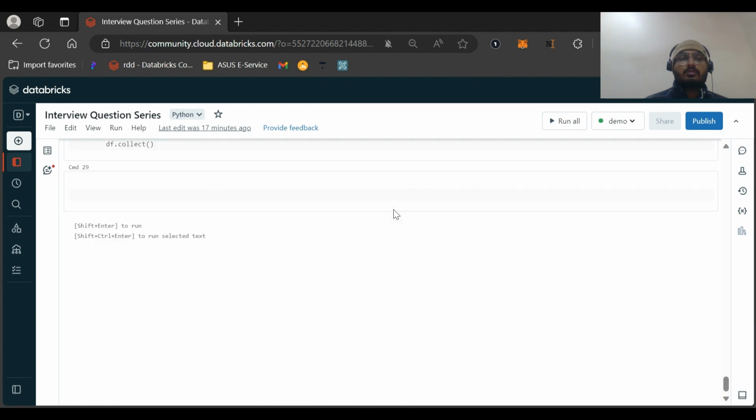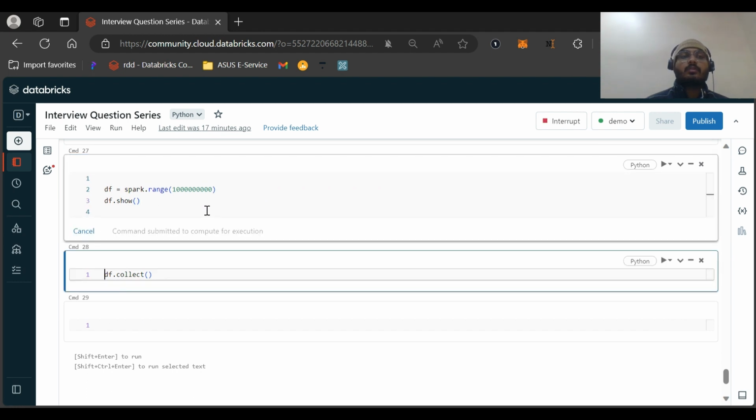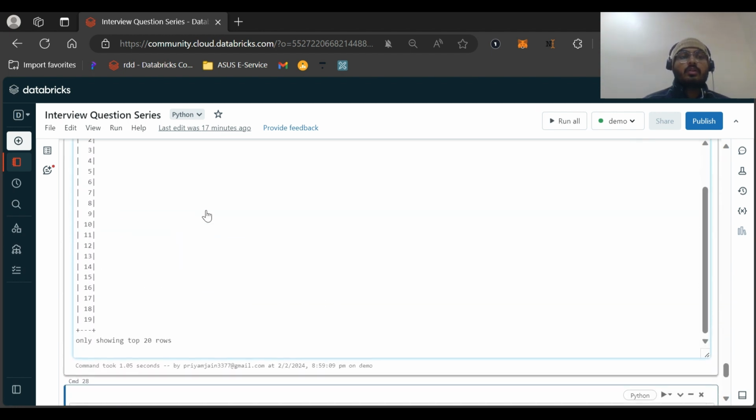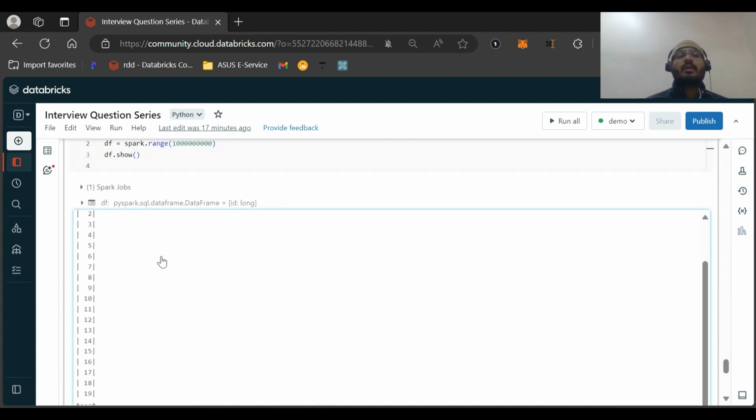Let me scroll down. I'm creating a data frame randomly. I don't know how big it is, I'm just creating a data frame. So this show will definitely not give an error. Why? Because only a single partition's data will be coming to the driver and we are showing it.